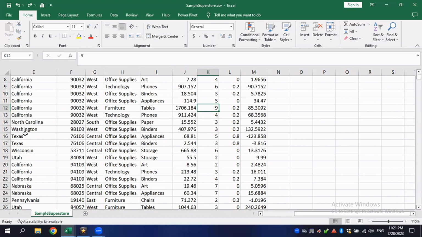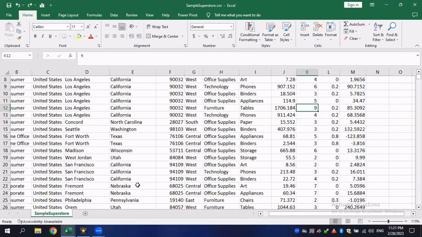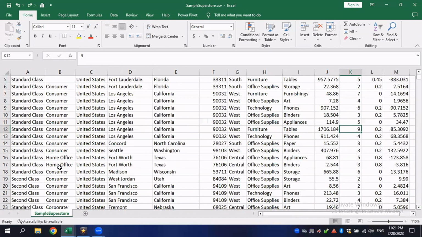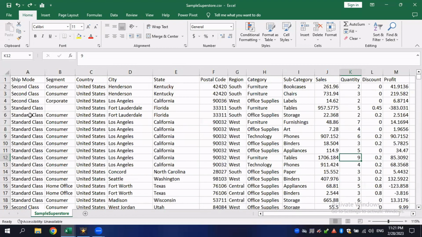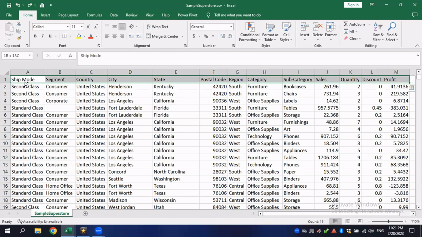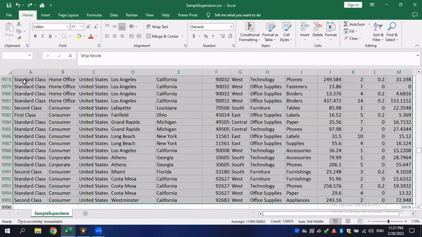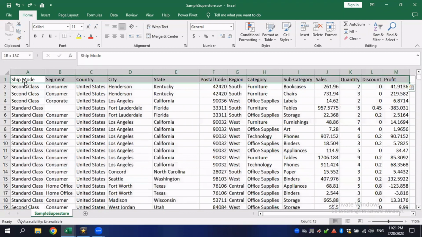Okay, for shortcuts, we have Ctrl Shift arrows, which will allow us to select our data. Ctrl Shift arrow from here. When we type Ctrl Shift and right, we will select all of our columns. When we press down, we will select all of our data till the end of our row. When we press Ctrl Shift plus up, we will select the first row.